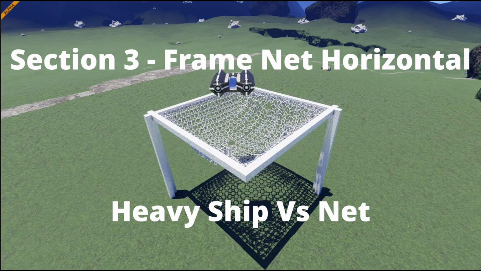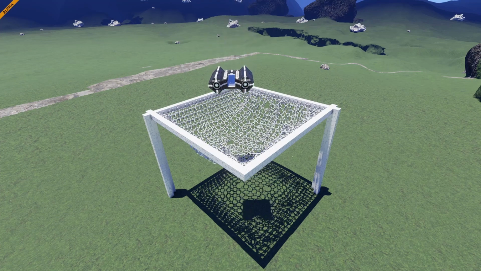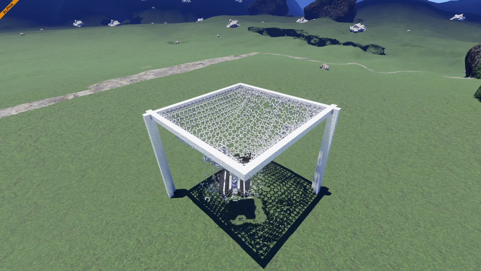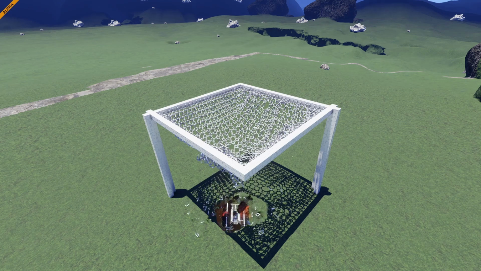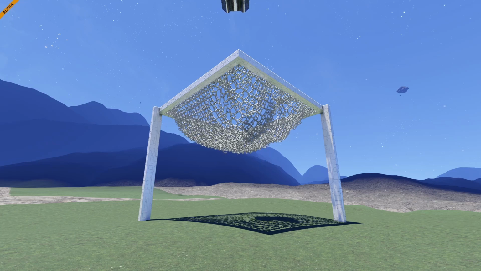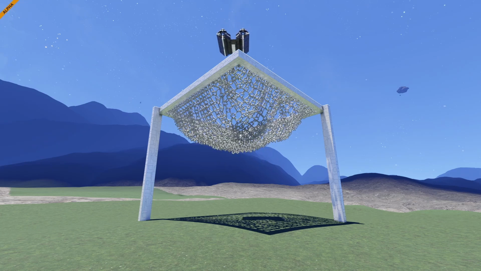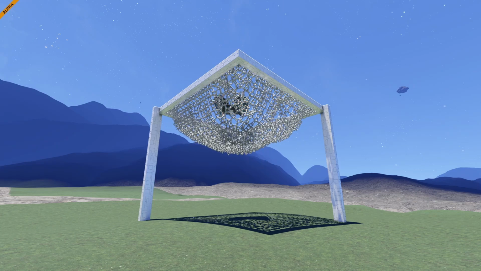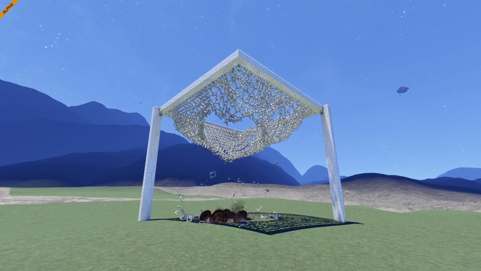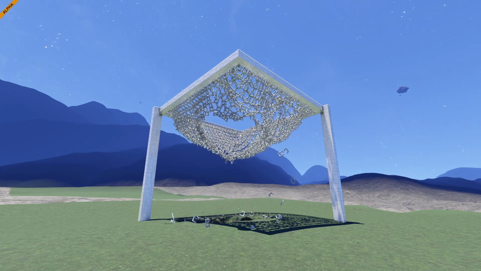Alright, section 3, the frame net horizontal. We got the ship versus the horizontal net. This is top and bottom view. Almost looks like you're suspending a bowl, essentially. That's what my brain goes to.